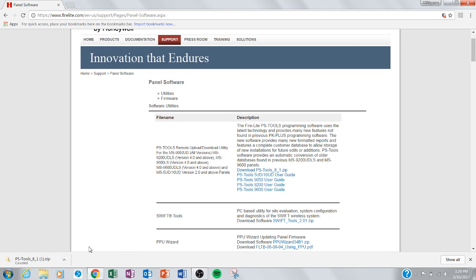and then you also want to download each individual manual for the fire panels, the 5UD/10UD, the 9050, the 9200, and the 9600. That way you have all the information you need when you work on these panels.